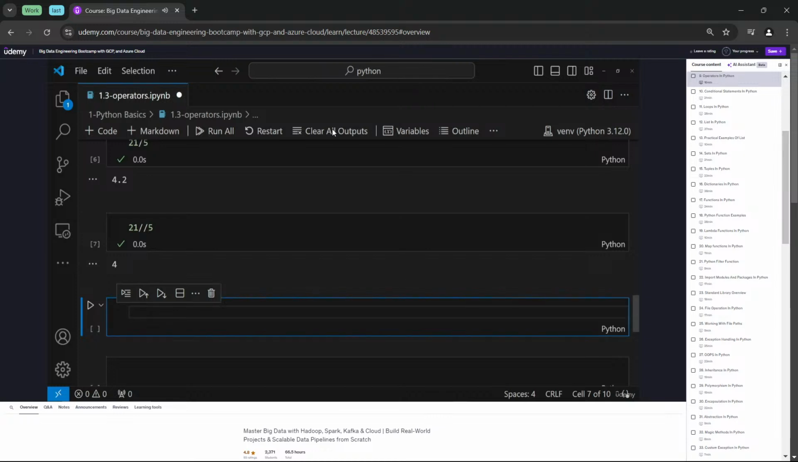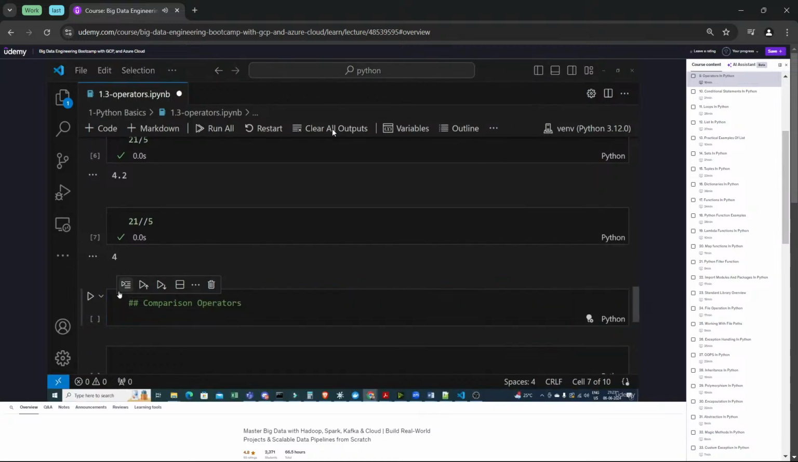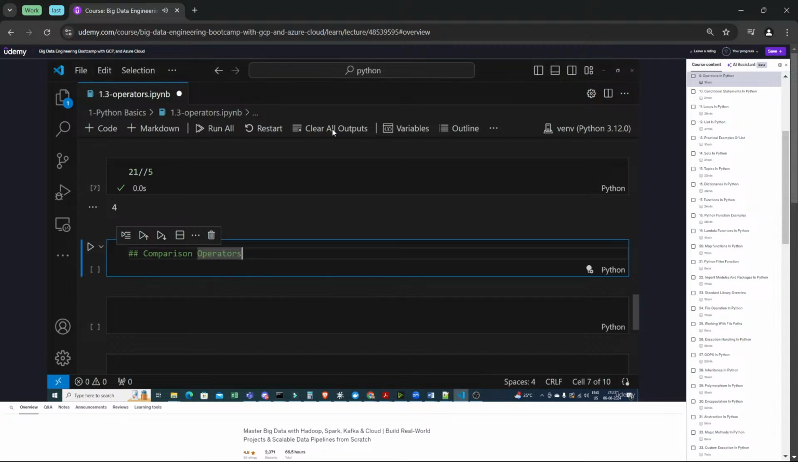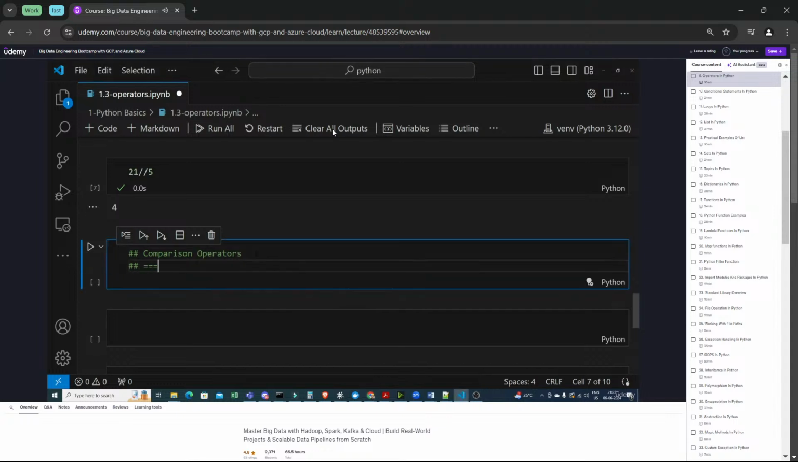Perfect. Now the next step we are going to discuss is comparison operators. Let me write it down as comparison operators. So guys, now let's go ahead and see some of the comparison operators. First of all, we will go ahead with double equal to. So we will be using double equal to.